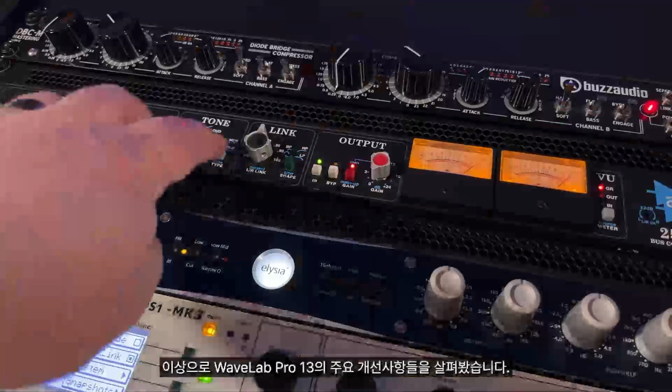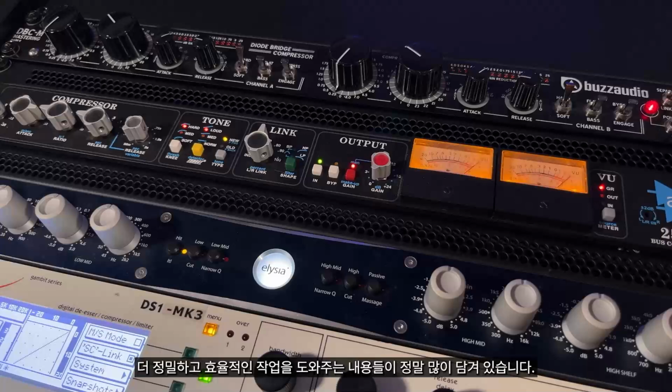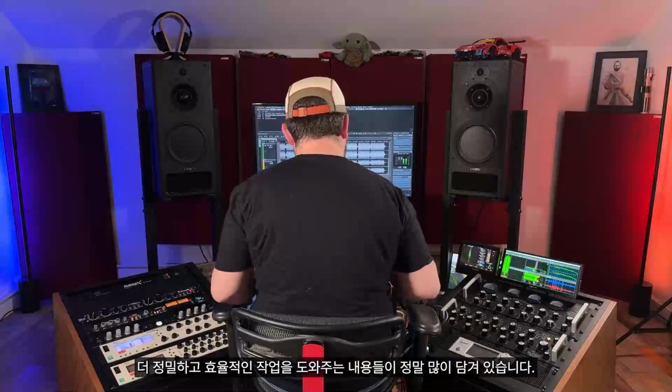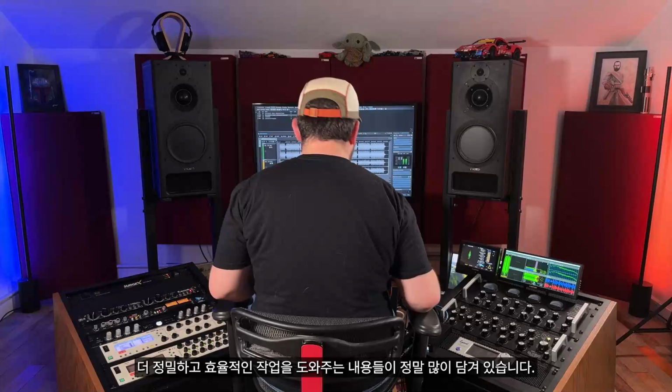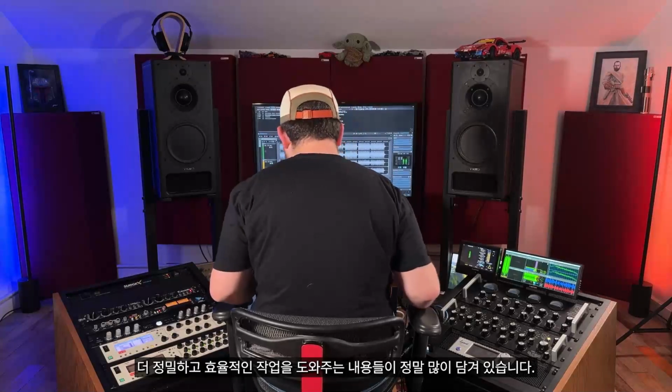So those are most, but not all, of the audio montage improvements in WaveLab Pro 13. From clip editing and color organization to rendering and navigation, there's a lot here that'll help you work more precisely and efficiently.